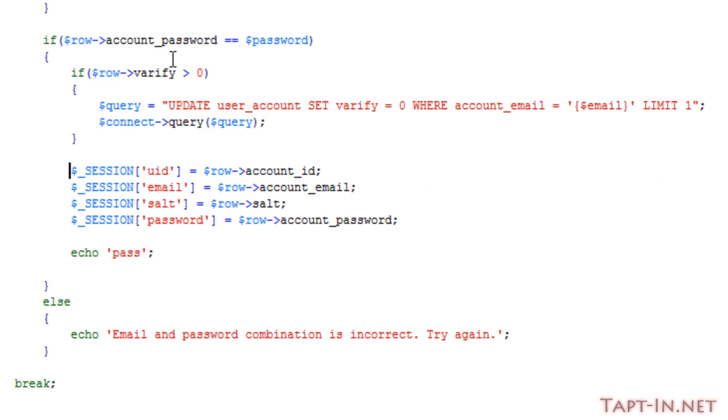Now I'll just go back to these sessions. The reason I'm setting four sessions is that we will be checking against our account. We'll be running a query in the actual game selecting an ID where the account ID equals the session UID, the account email equals the session's email, the salt equals the salt, and the password equals the password. It's just for raised security, really. Okay, so that's the code explained.